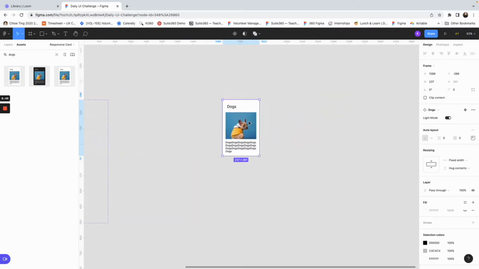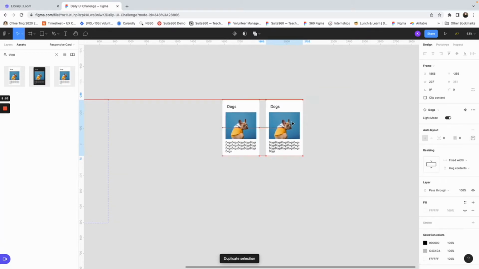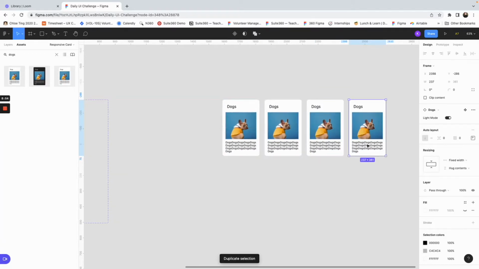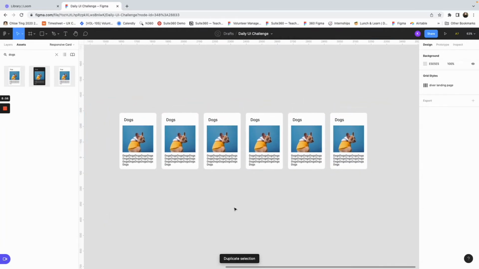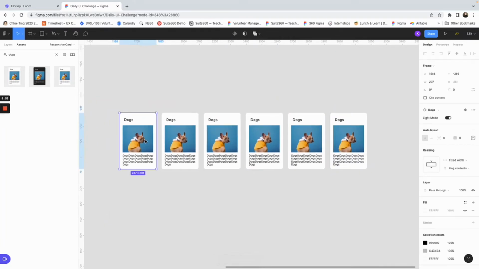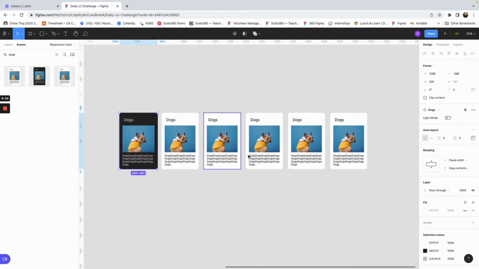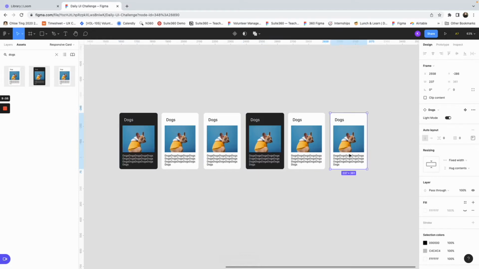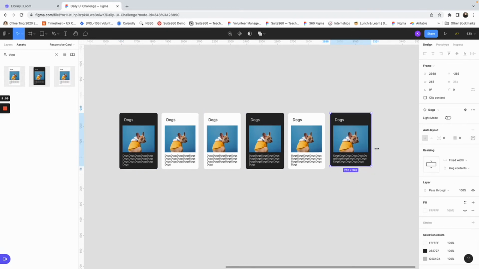So let's say I'm making a UI here, and it's got like 6 different dogs on it. I'm going to duplicate it, and then change some of them to dark mode. Right now they're all in light mode. I'm going to put these ones in dark mode, and they should all be responsive. There we go.